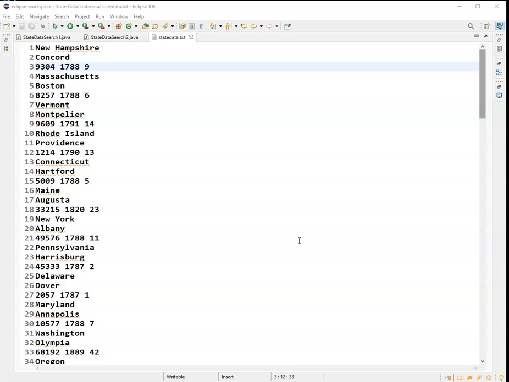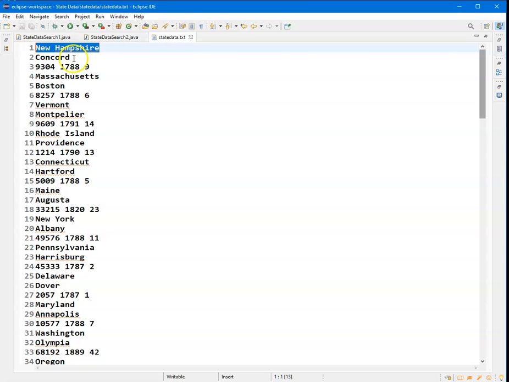and it's a text file, and this text file has the name of the state, it has the capital, and then there's 3 numbers that follow. And this is the area, how many square miles the state is, the year at which it entered the Union, and whether it was the 9th state, the 6th state. I believe Delaware was the first state of the Union, the order in which they entered the Union.